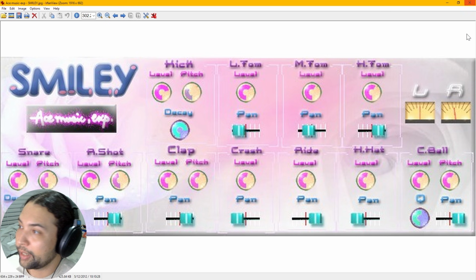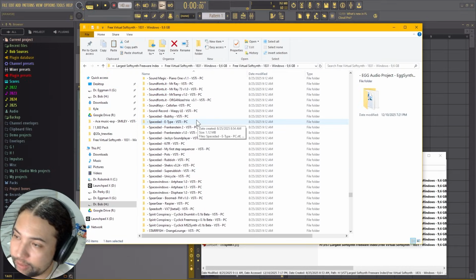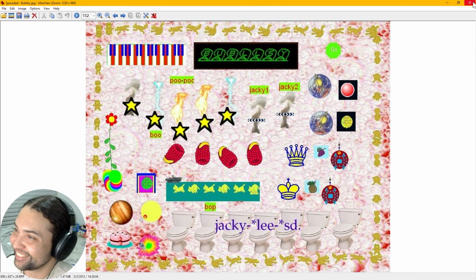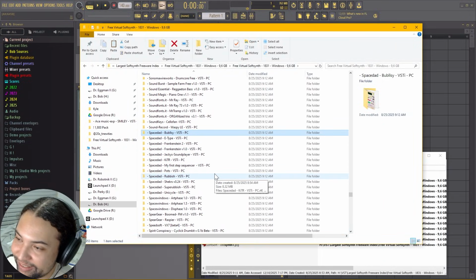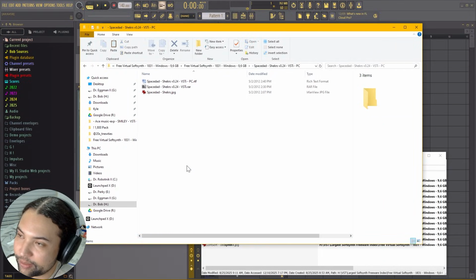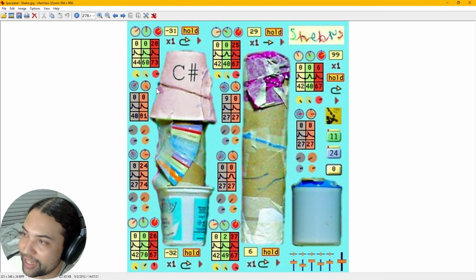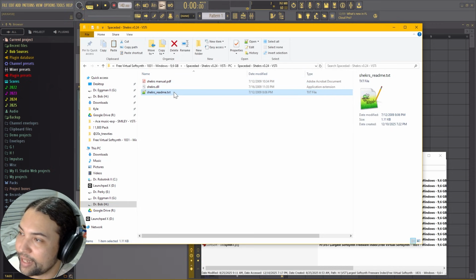Ooh, and it's drums. Okay. Ooh, Space Dad. Space Dad's definitely been on the channel before. Yup. Yeah, let's do another Space Dad. Let's do Shakers. Yup. Okay. Is it supposed to be Shakers? There's a manual and a README.